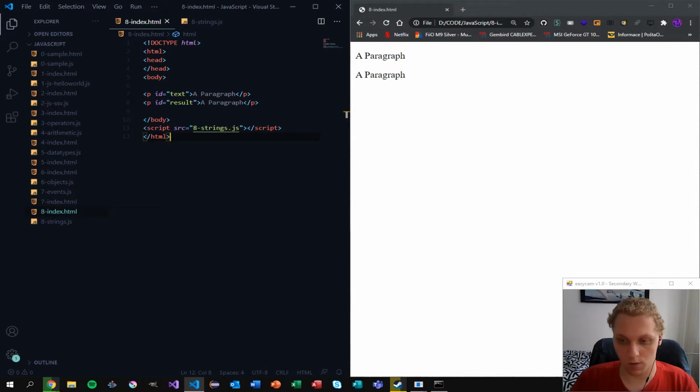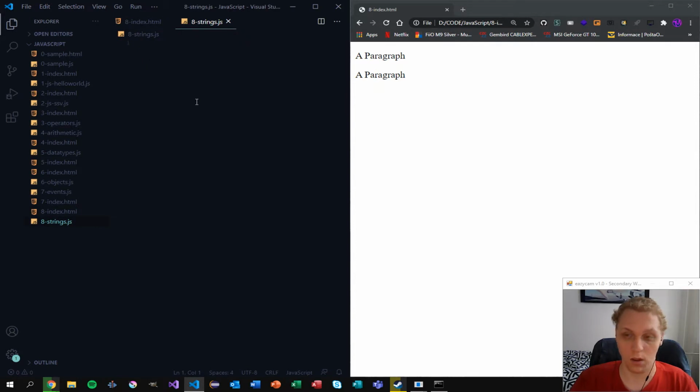Now the thing with strings is that strings are mostly used for displaying some sort of text. Strings are just used to show bits of text. You can create multiple strings and display them. What you could do, for example, is create a variable and call it, for example, text.